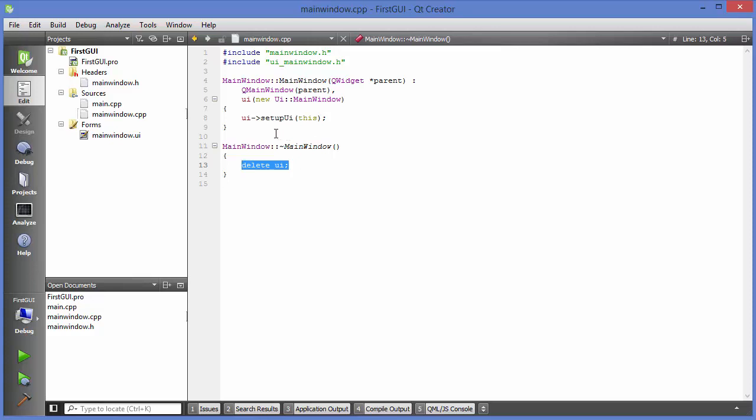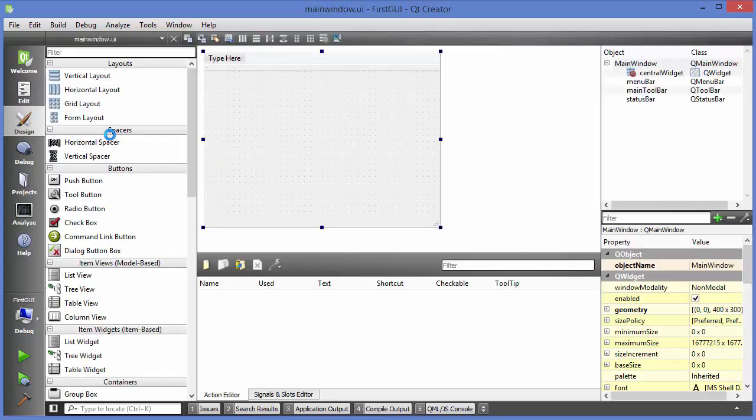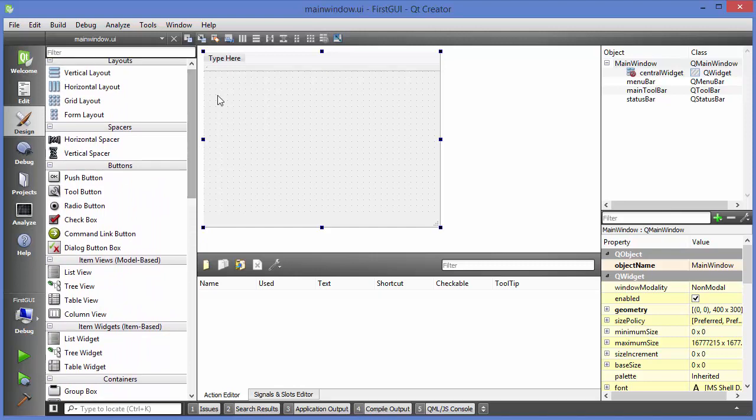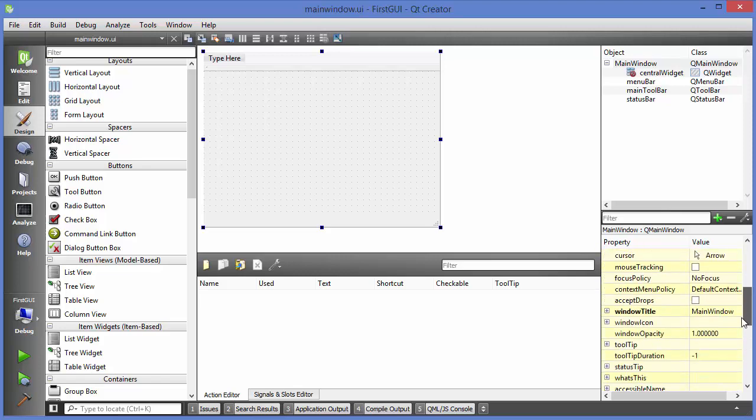Simple, right? So now we will go to our main window.ui file. Just double click on it. It's going to open this kind of designer for you. It's similar to other designers if you have seen them in other languages, like Java FX or Java Swing applications, right? You have some widgets here which you can drag and drop into this main window, and then you can change the properties of the widget you have dragged using these property attributes, right?